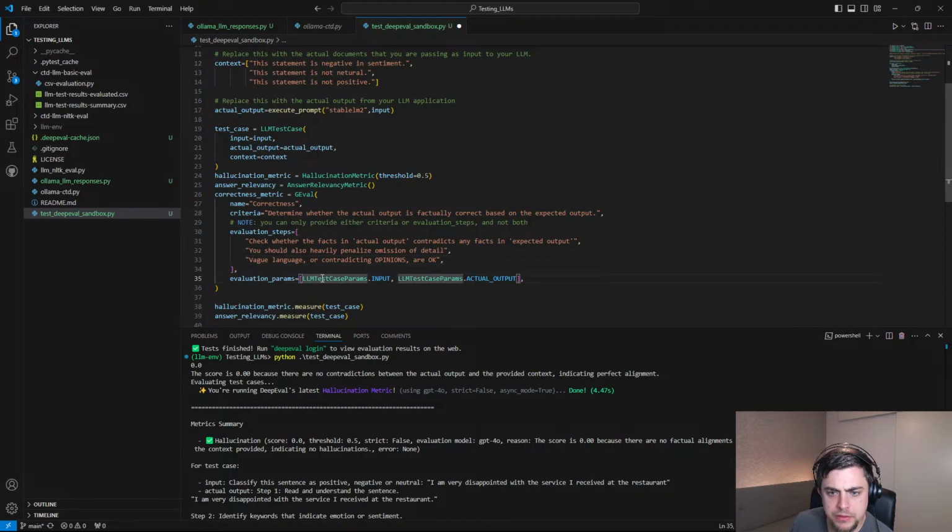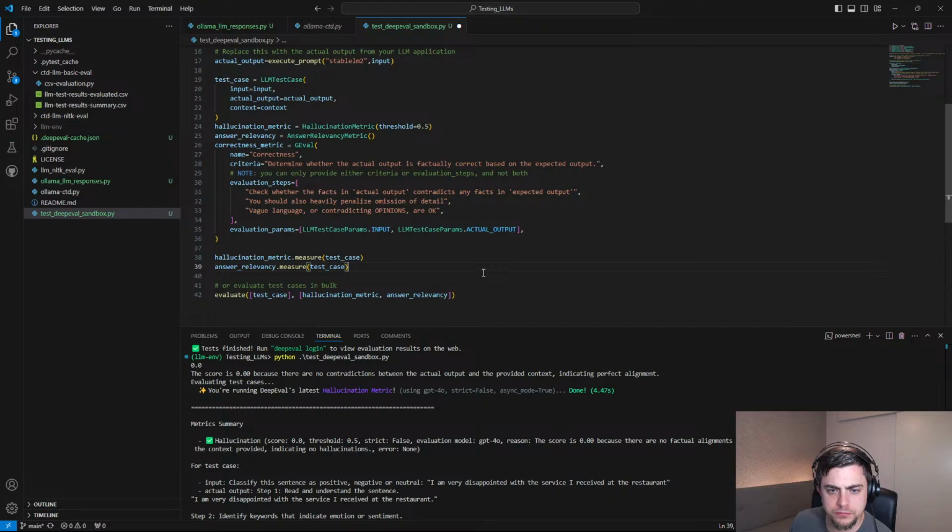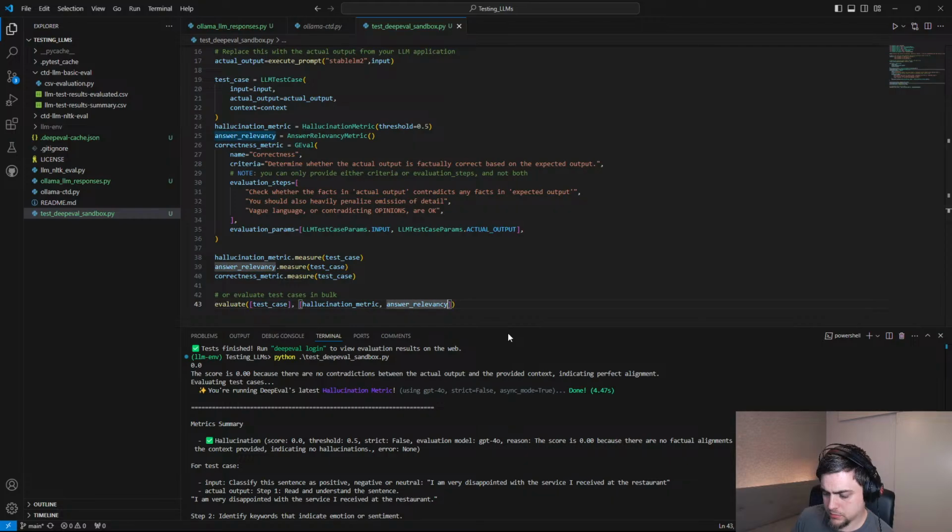Okay, the LLM test case parameters are the input and the actual output. So these are the two parameters for that correctness metric. We have the input and the actual output. See this correctness. That correctness. Now I'm interested.